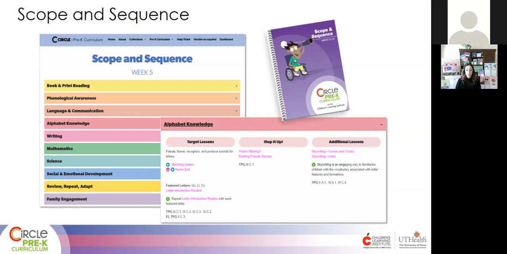You'll see here an example. We've opened up the tab for alphabet knowledge, and you see those magenta lesson names under there. And you'll see that those names are under three different categories. So anything under that first category, the target lessons header, these are lessons you're going to use with all your children that week. And this is going to ensure that all of the guidelines are covered across the school year, and that they build in a way that is going to grow skills over time, and ensure that easier skills build upon and grow into things that children can do that are higher level.